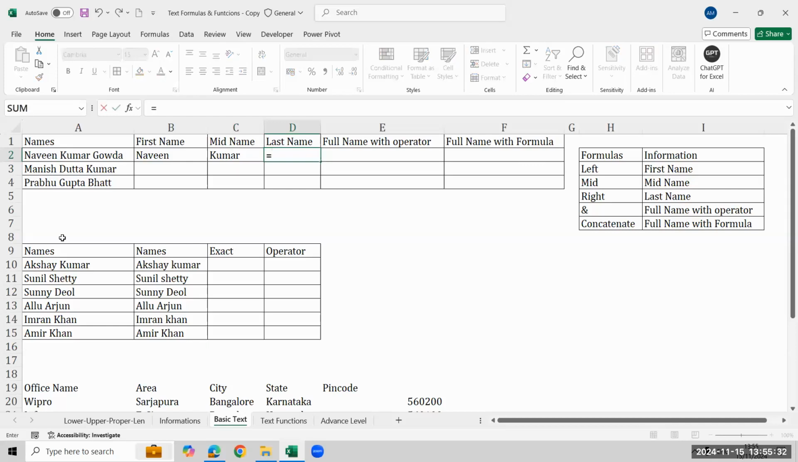Okay, the last name. If I use RIGHT, and select this text and the number of characters of Gowda, how many? 5, and close the bracket. Am I getting it here? So first name, mid name, and last name. If I want to combine all three with the help of the operator, I have to use &, I have to use & again, and I have to use enter. Are you getting space here? No. So the same thing, if you want to use space, then you have to write like this.